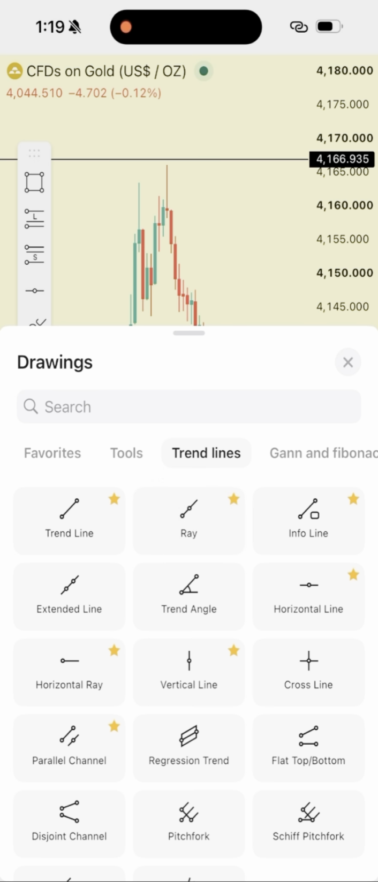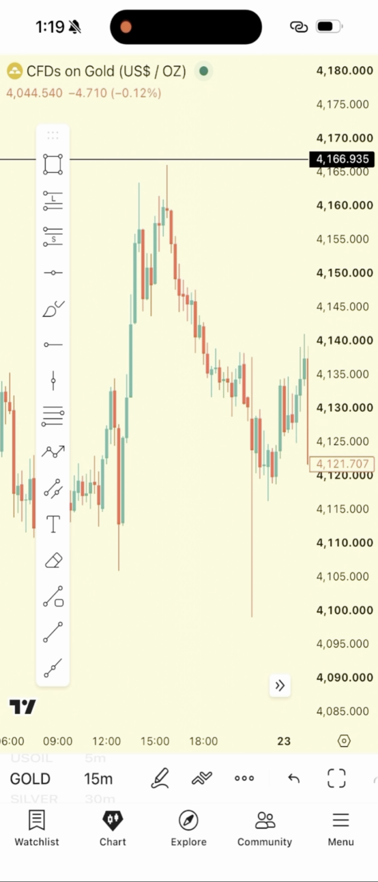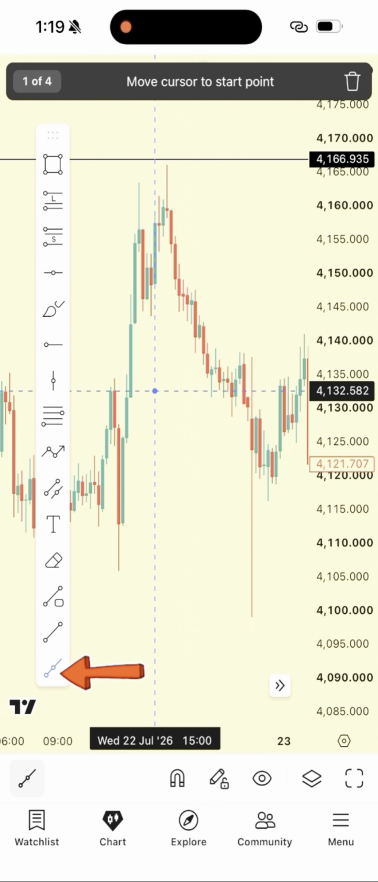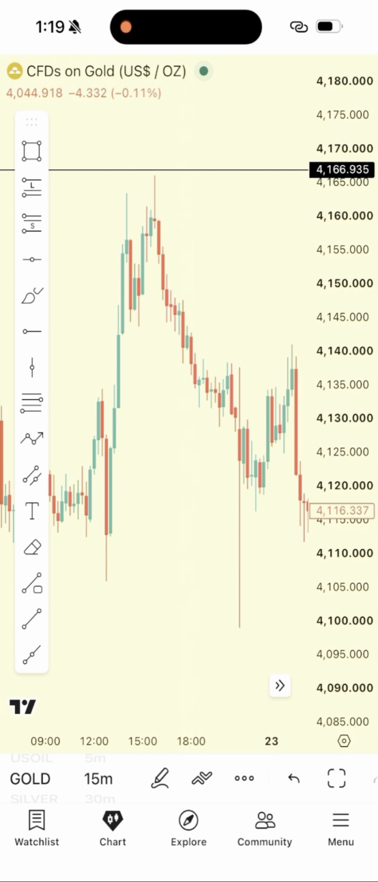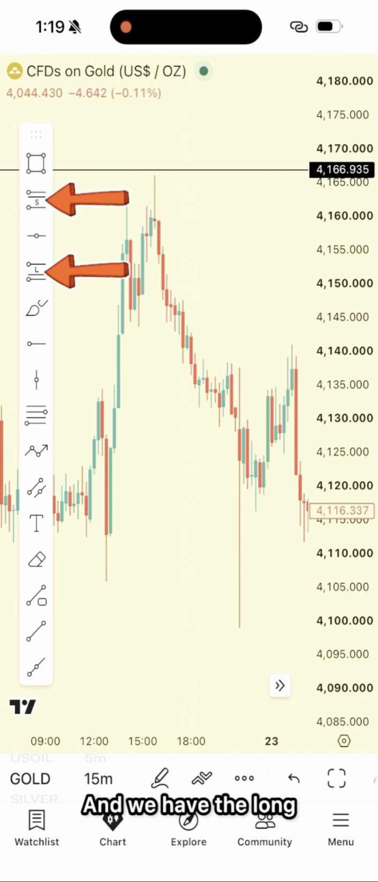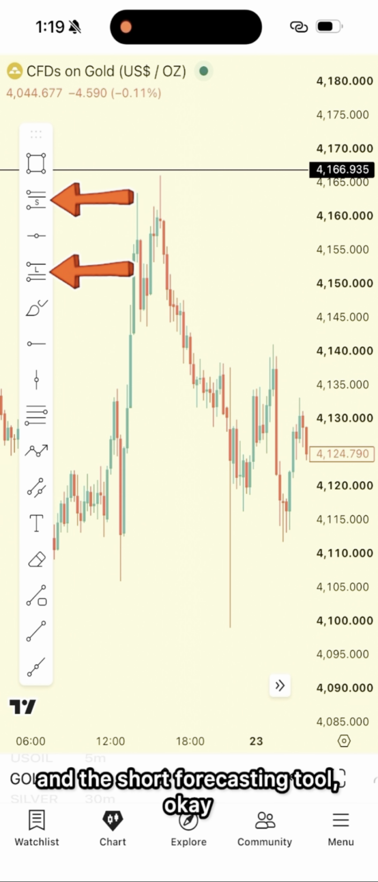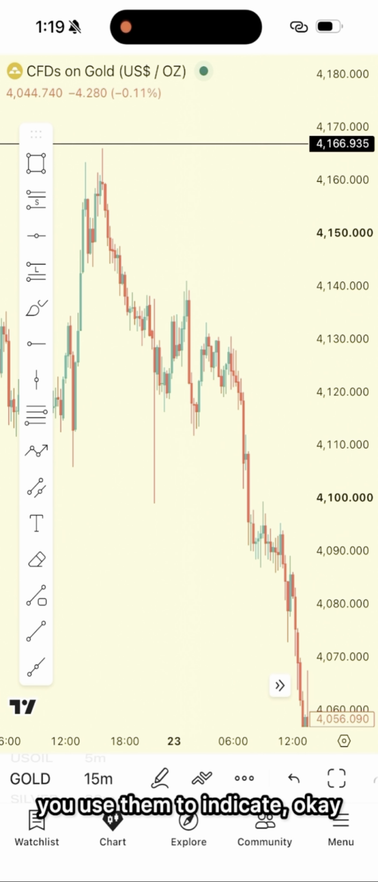Okay, once you come back to the chart, you see those that I added at the very end of it, they are there. I have this line. This favorite tool that you're seeing here means that I have added all these to favorites, and they are for quick access. And we have the long and the short forecasting too. If you want to buy or sell, you use them to indicate.